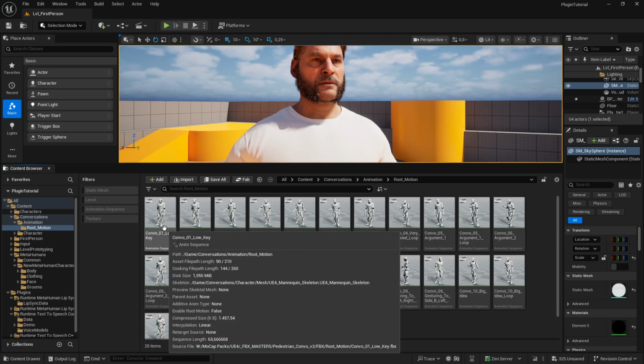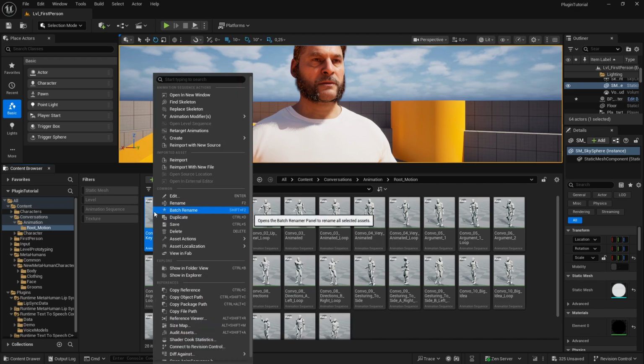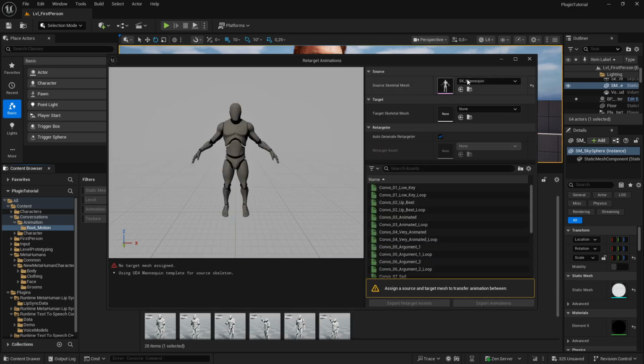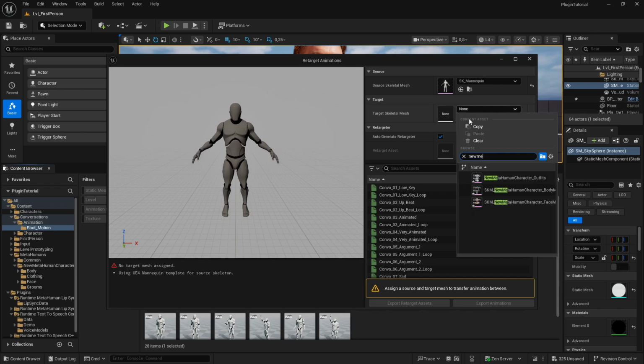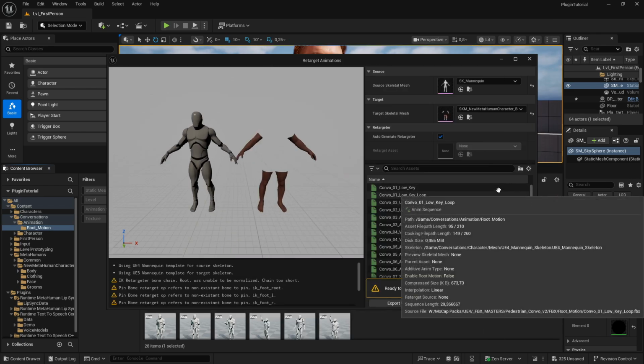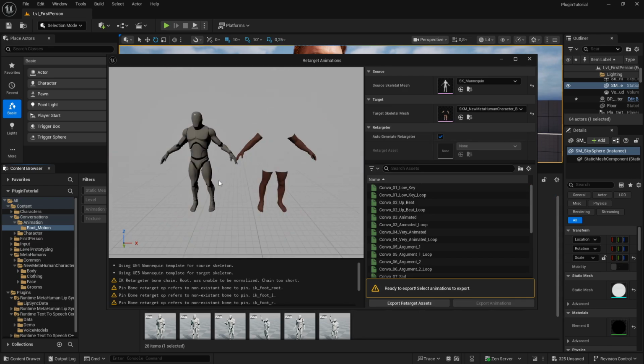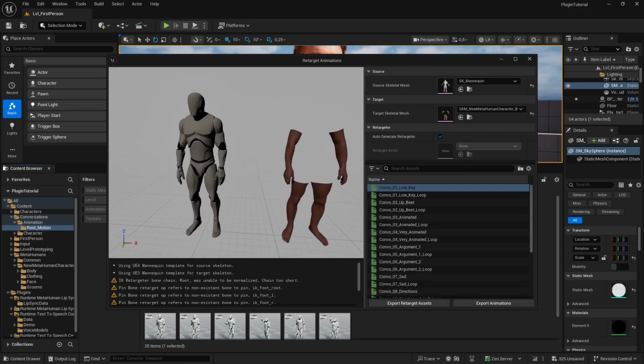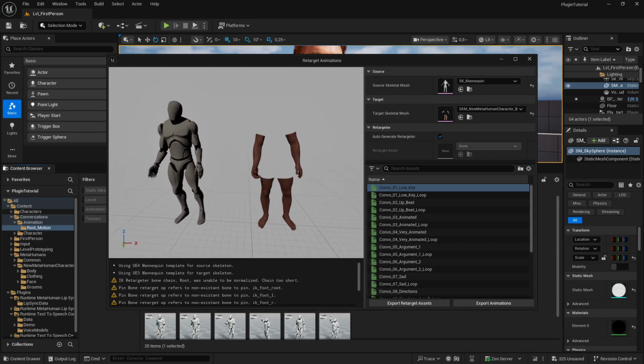Now, in the last years, we had to retarget this in a more or less difficult way, but the last versions of Unreal Engine 5 made it so much easier. So to make the animation work with my character, I just need to right click, then retarget animation, then I make sure that the skeleton of the animation pack I just downloaded is selected here, and for the target skeleton mesh, I select my new Metahuman character body. There you can already see a preview here, and you can click on the animations on the right. I double click this, and as you see, it plays absolutely fine.